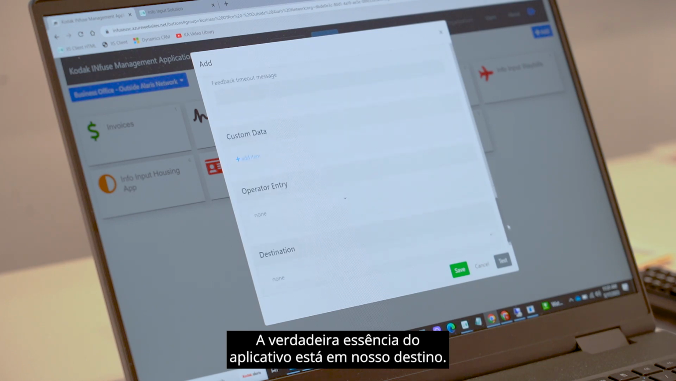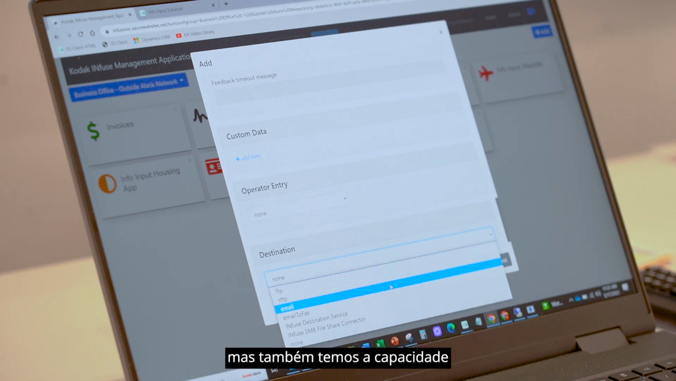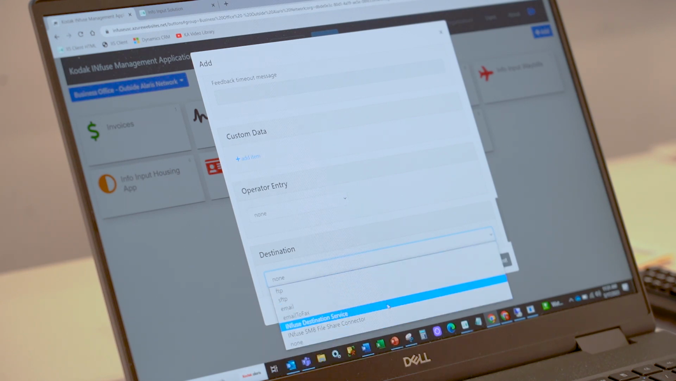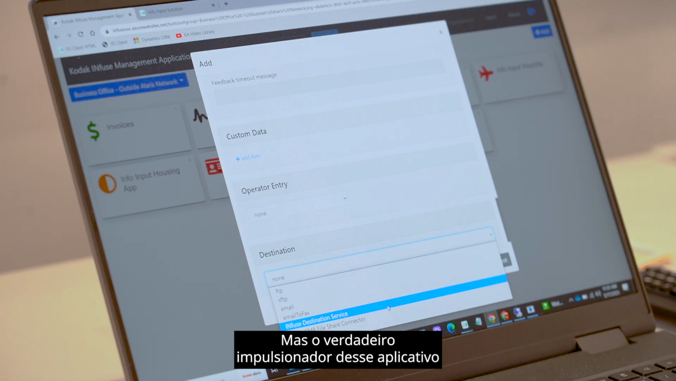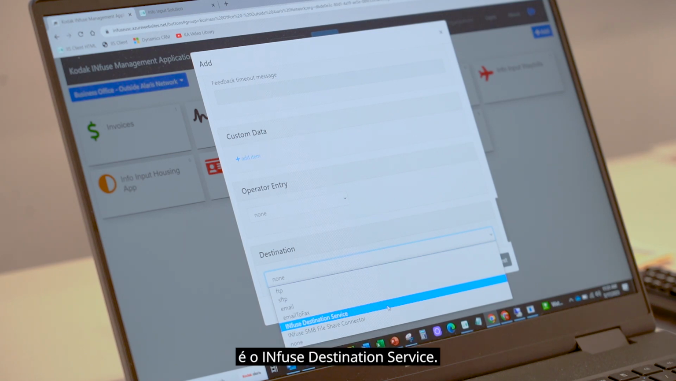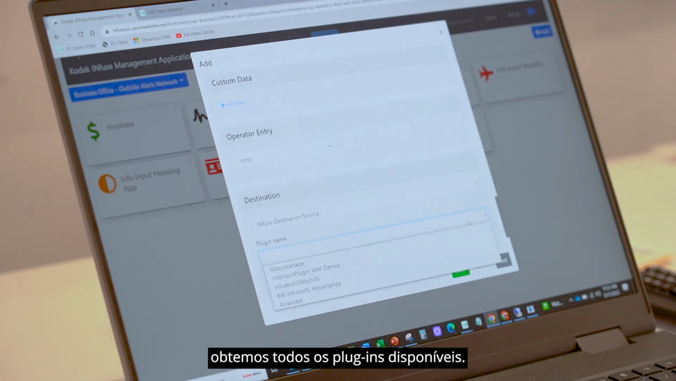The real meat of the application is in our destination here. Out of the box, we get your typical FTP, SFTP, email or scan to email, and scan to fax, and then also the ability to scan to an SMB file share. But the real driver for this application is the INfuse destination service. By selecting that, we then get all the available plugins that are available.